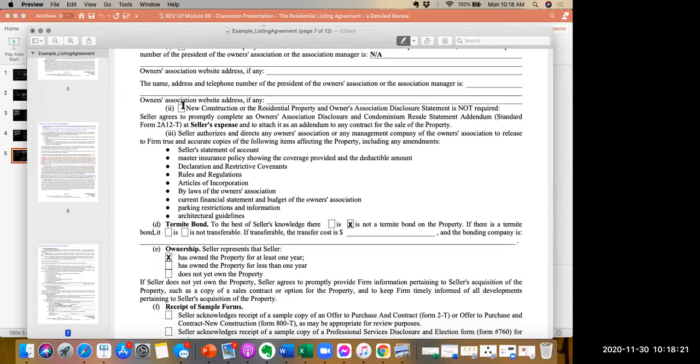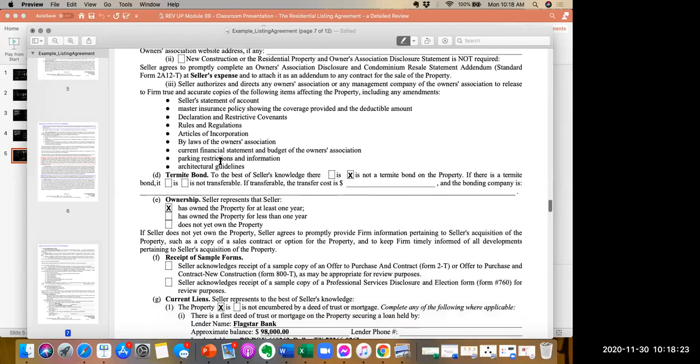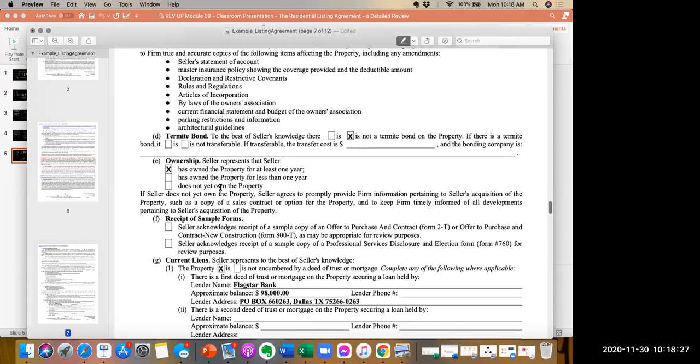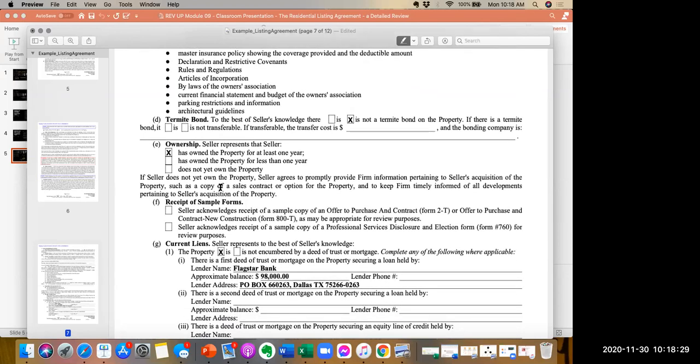If it's new construction, you check that box. Okay, what is this thing about termite bond? So if your seller has an annual termite treatment that they purchase for this property, that's a termite bond, and you would check that and get a copy of that and hold it in the file. If they don't, then just check no, and you're good.